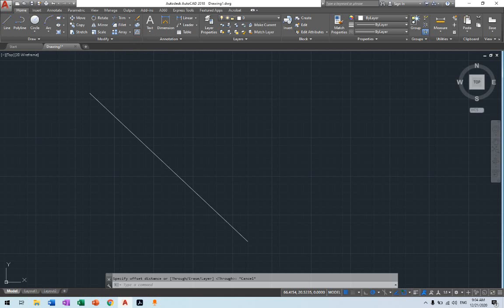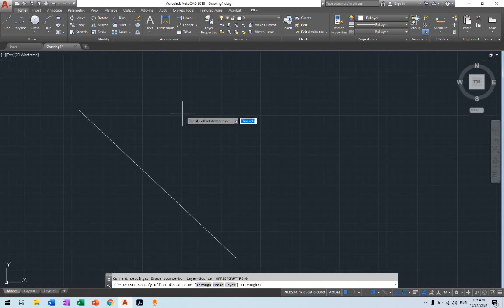Even if you click on it, the first step will not change, it will still be the same thing. It will say specify offset distance. Offset distance is the distance, for example here, let's say 10, we'll hit enter. Then it will ask you select object to offset. This is the object, I want to offset it.